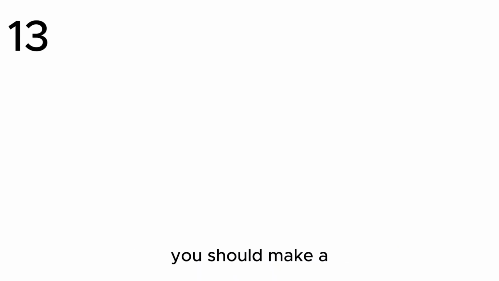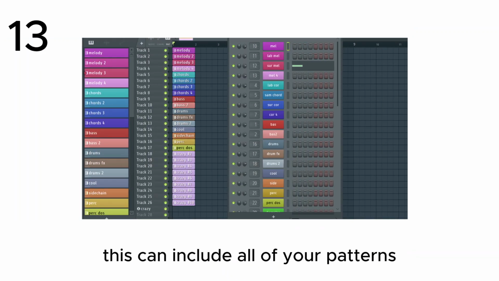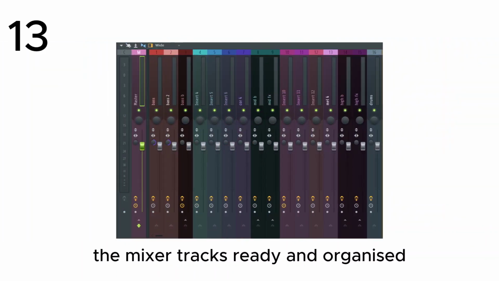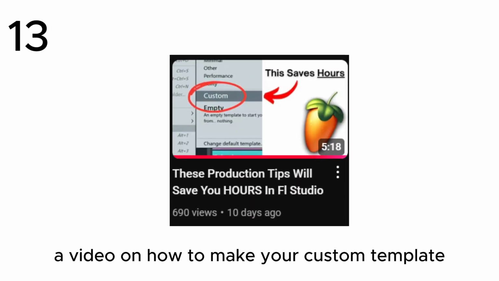You should make a custom template to save time. This can include all of your patterns, favorite instruments and all the mixer tracks ready and organized. This makes it so that you don't have to start from scratch every time you open a project. I will link in the description a video on how to make your custom template.